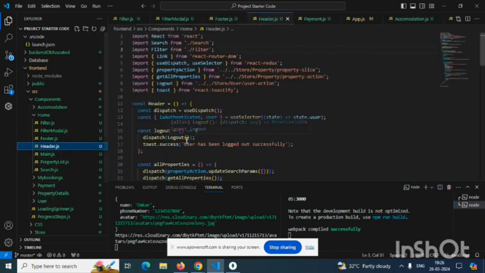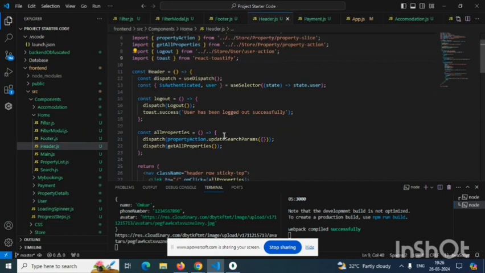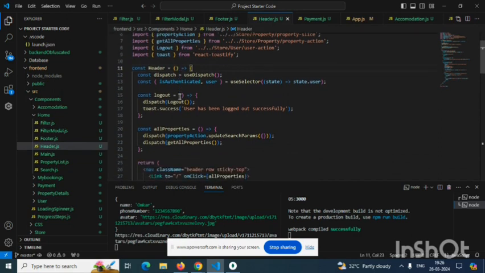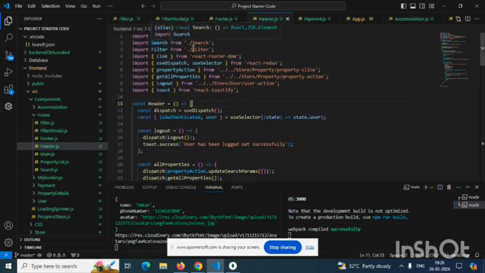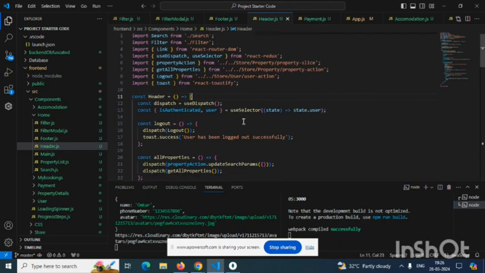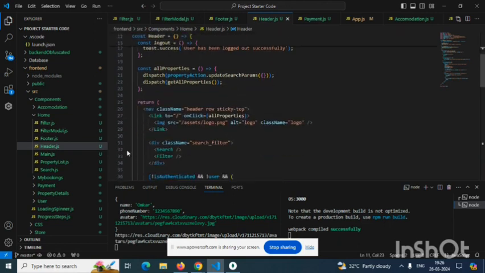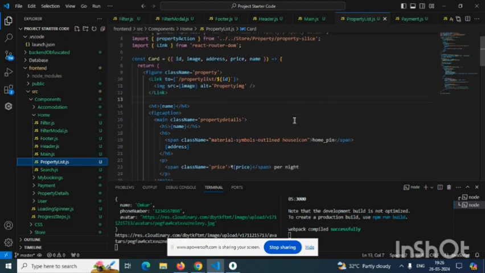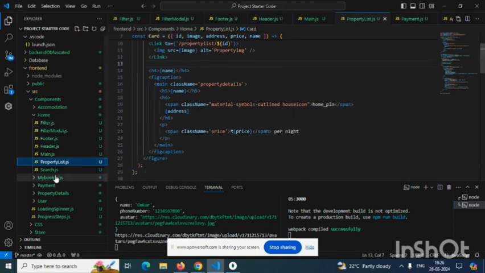Then the header file. Here we can input get all property, and filter and search bar for the heading side. Then property list. Here we can create the simple home pin for back end property details.